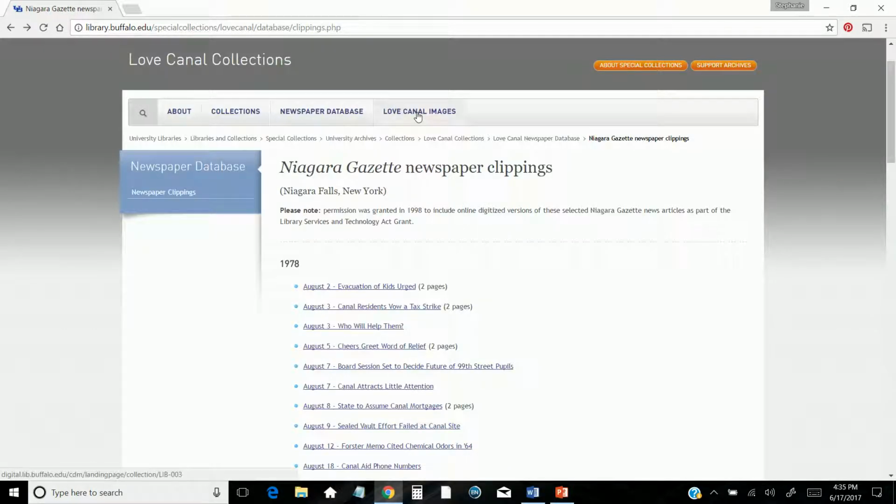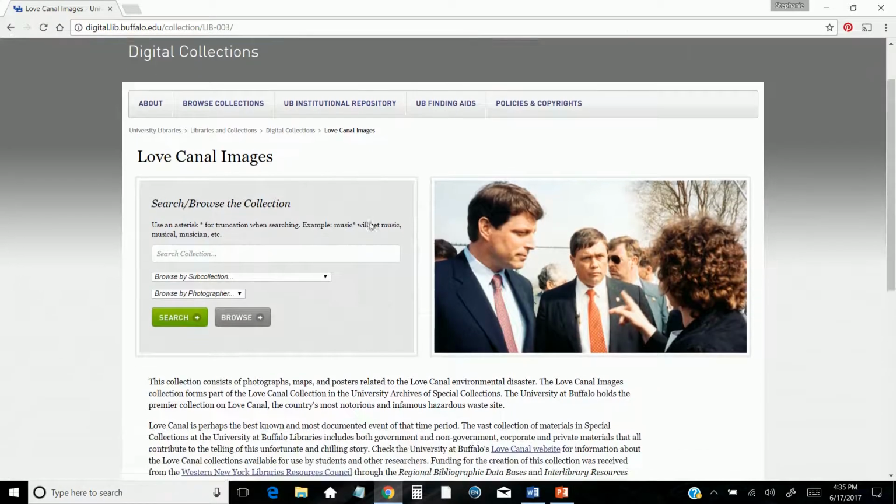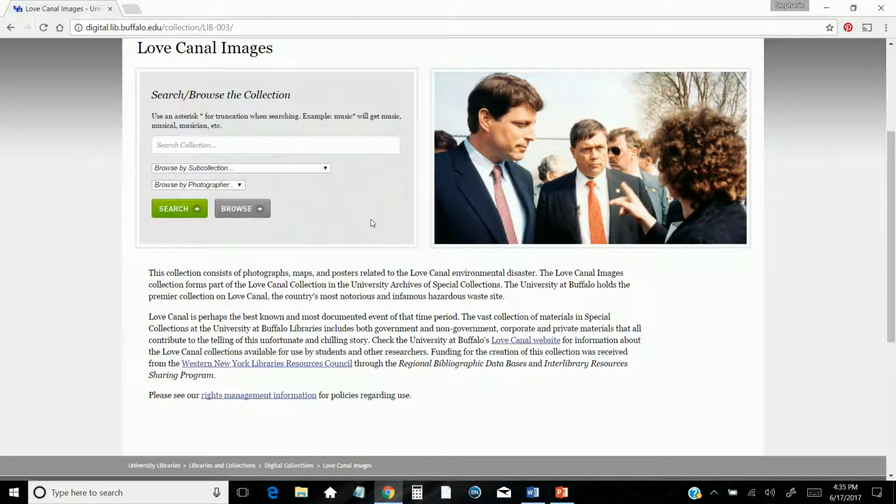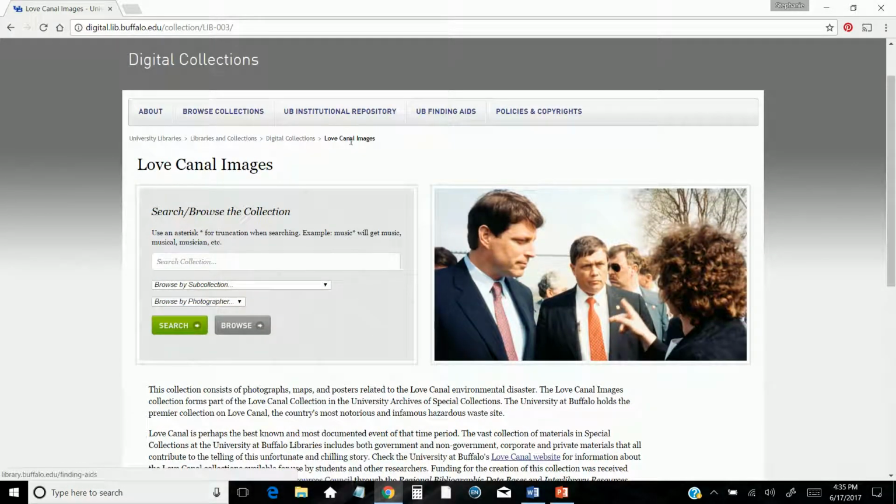So now I'm going to look at Love Canal images. And as with the main page, this picture is actually loading. So there's a photograph, and there's a brief description of the photographs that are within the collection. I just want to bring your attention to the top. This is actually hosted within UB's digital collections. So we kind of left the archive collections and now we're in the digital collections. So it's just kind of a weird little nuance for how the Love Canal Collections website has been set up.